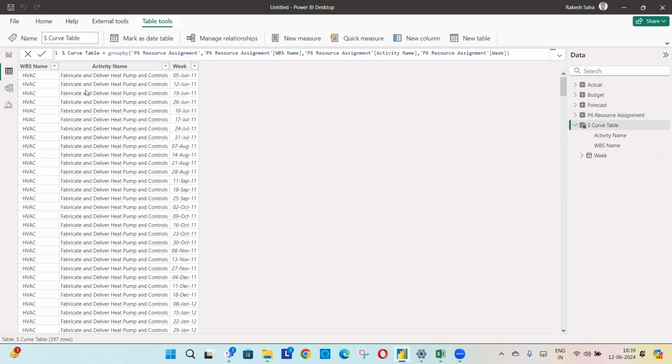So to do that, I made a summarized table with the group by function. Right now, I'm going to add a new column to get the plan from the budget table. To do that, I am clicking new column here.